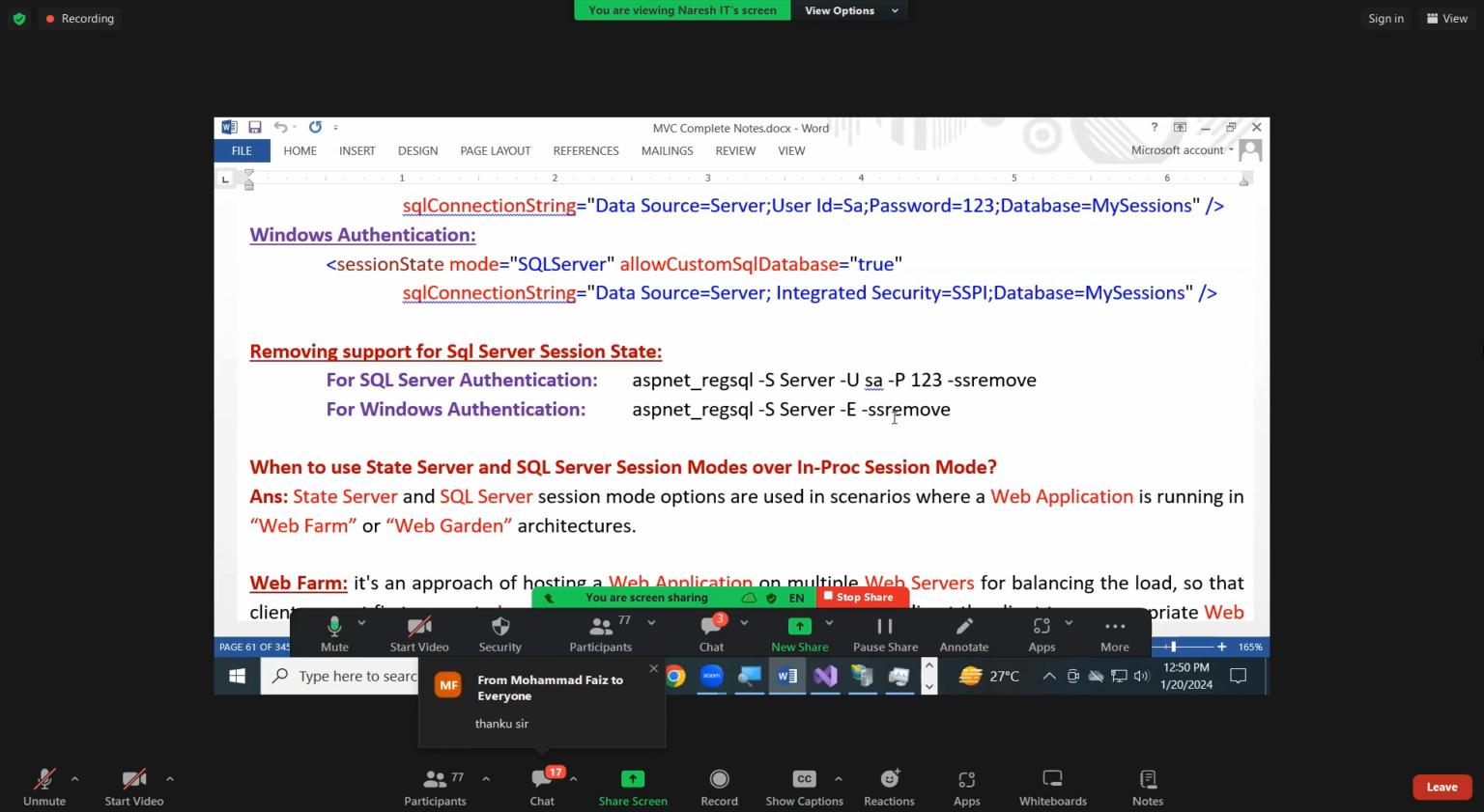Actually, when we have these three options, when should I use the state server? When should I use the SQL server? InProc works for me. Are you clear? This is a very, very important question in the interviews tomorrow. When do we use a state server or SQL server option in place of InProc? We use these two options when our web application runs in a web farm or a web garden architecture. What is that web farm or web garden, sir?